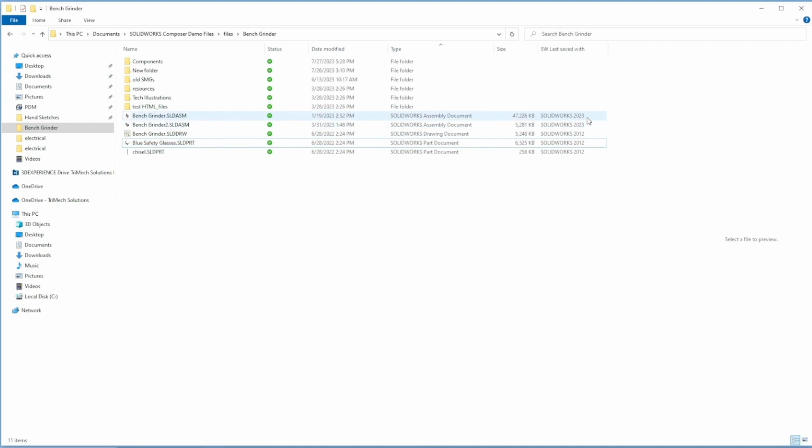We can see here that the top level assembly was saved in the current working version, but the drawing has not been updated in SOLIDWORKS 2023. It was last saved in 2012. And additionally, these part files also still need to be updated.